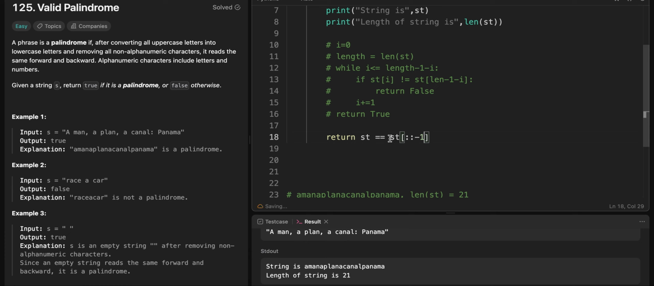So we can get the reverse of the string SG by using this, where -1 is the step size, and we are not giving any initial value or last value. So basically this reverses the string from the end till the beginning. And once this condition holds, then it returns true. And if this condition doesn't hold, then it returns false.